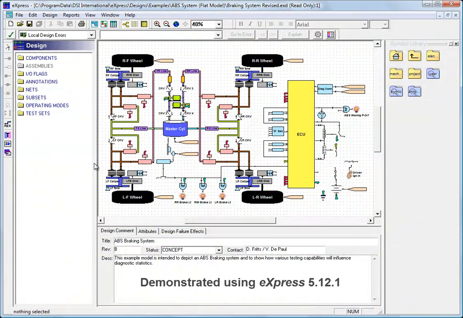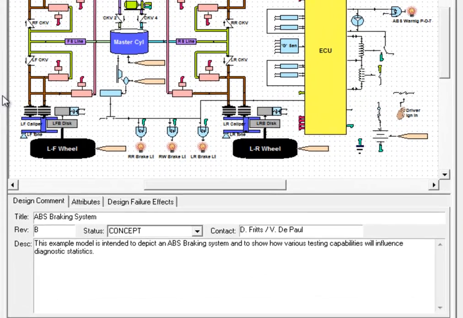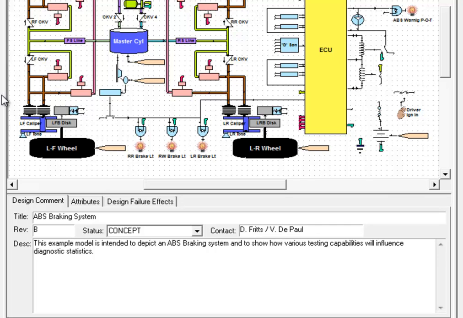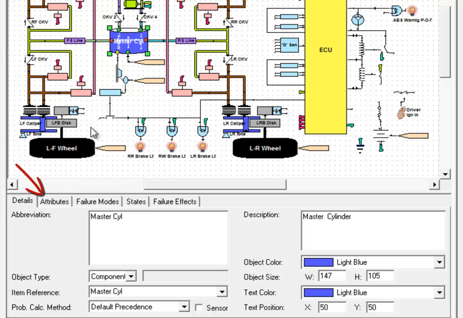In this video, we will explore the use of attributes and grid view within Express. First, we'll discuss the use of attributes. Attributes can be used to associate various characteristics with the different elements that make up an Express model. When an object is selected, we will select the Attributes tab on the context panel.